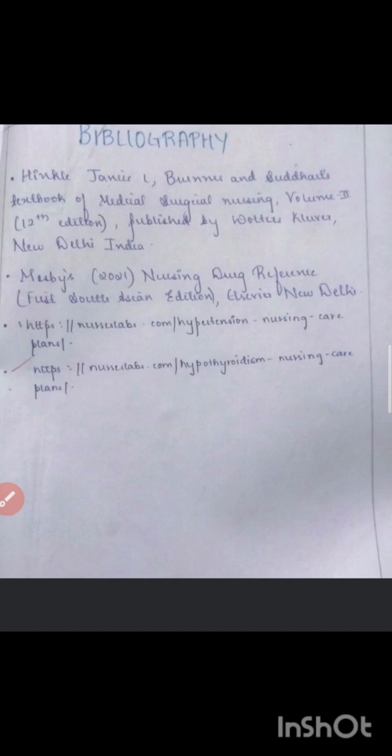So here I have mentioned the bibliography. Okay, you can mention more bibliographies if you are referring to them, or else this many are enough.